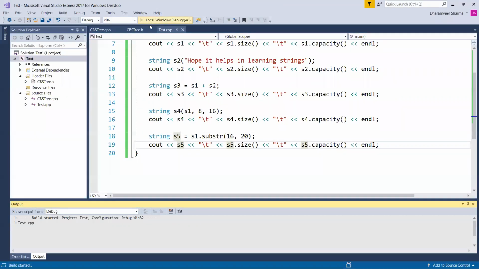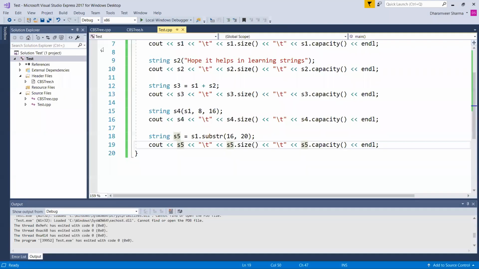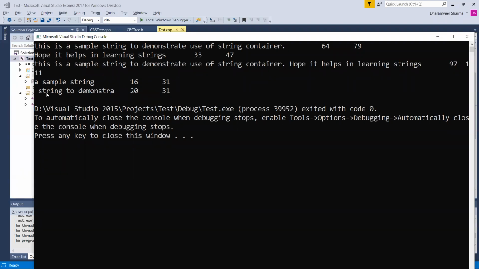Okay, have a look. So in the second case, we have copied 20 characters. It is copied from this point onwards, and how many will it copy? How many had we written? 20. So it has copied 20 characters from this point onwards. Size is 20, capacity is 31.